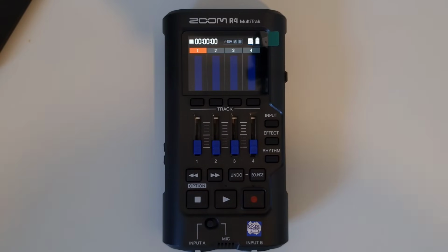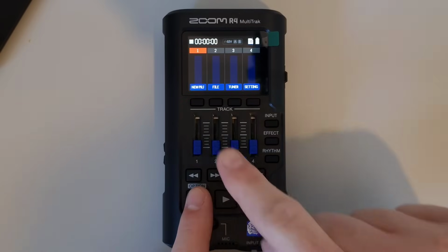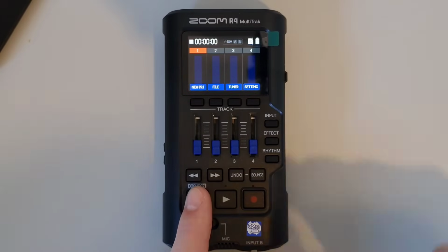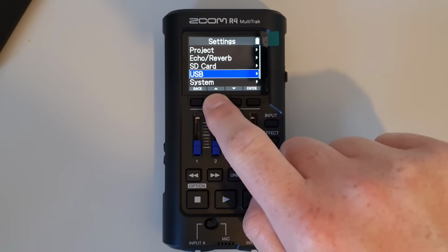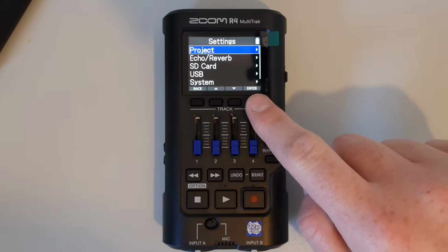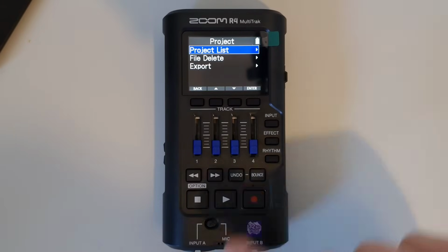How to open an existing project. On the home screen, press and hold the stop button to open the options menu, located up here, and then press the settings, and then use the up and down buttons to select project, and press the enter button to confirm.